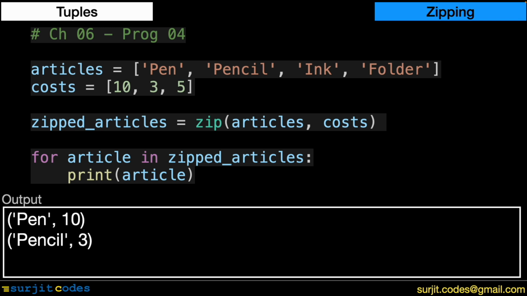First tuple is pen and 10. Next iteration links pencil with 3 and third iteration gives the tuple ink and 5. Cost of folder is not known, so the iterations end here without processing folder.